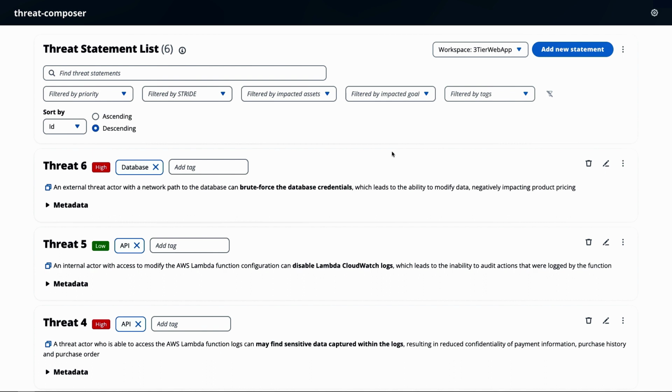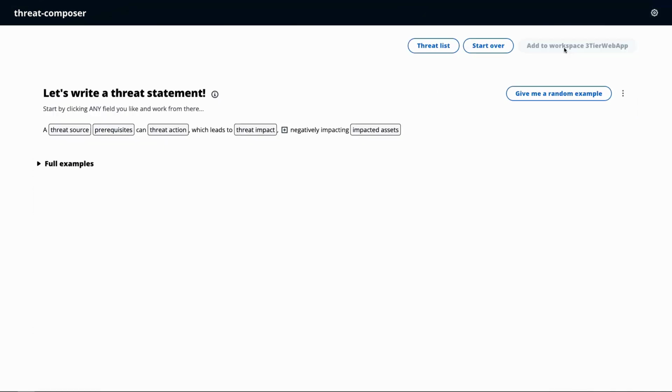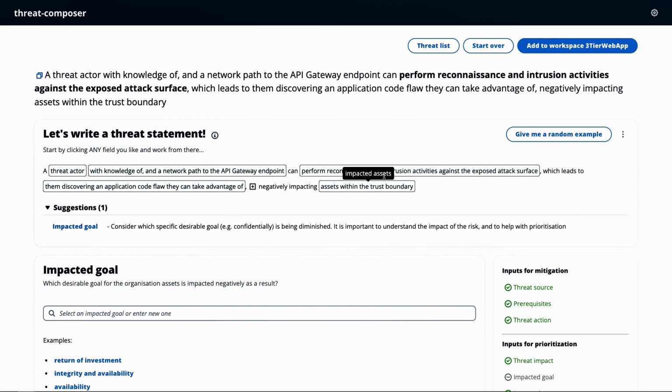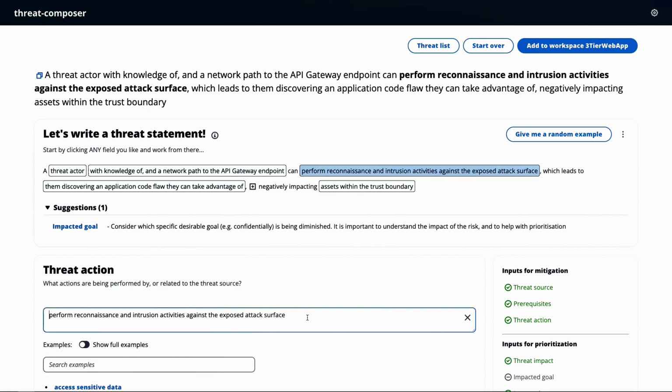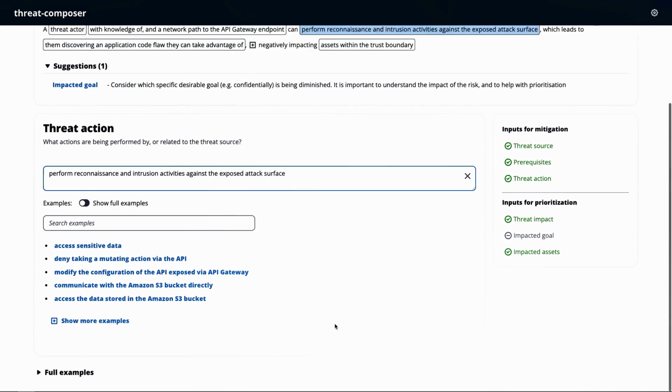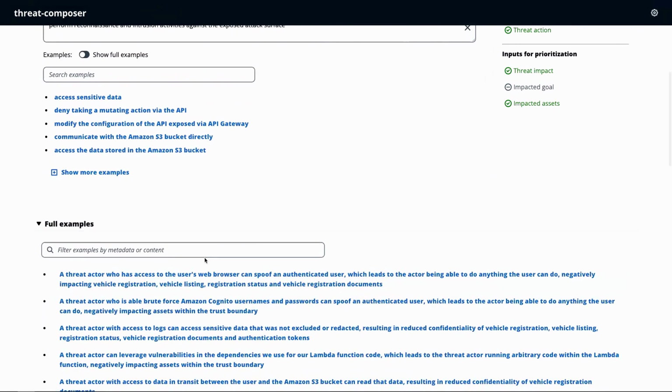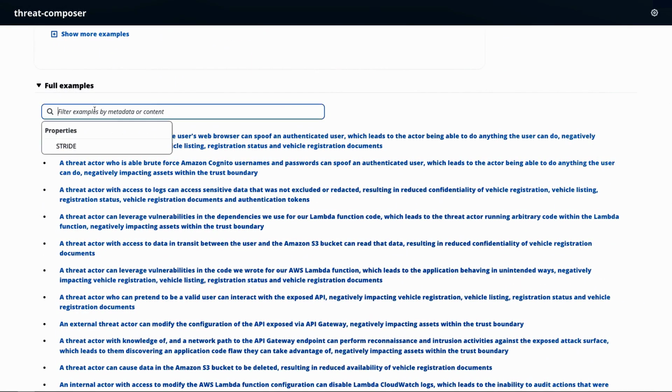So you can click the add new statements button, and it brings you back to the thread editor page. Click the give me a random example button. The app will give you a random example from our random example data set. This is for your brainstorming, so you can edit the components or elements of that and compose your own. Alternatively, you can search from our full example list.